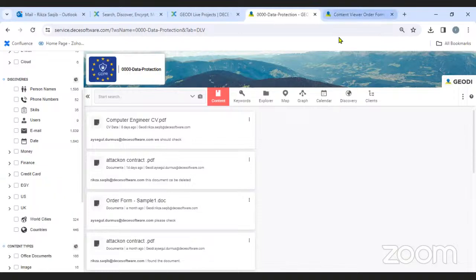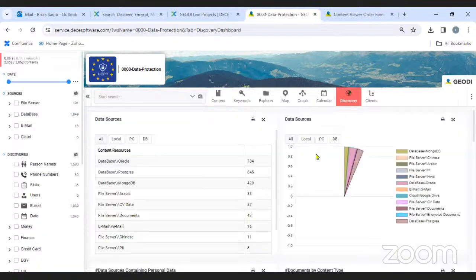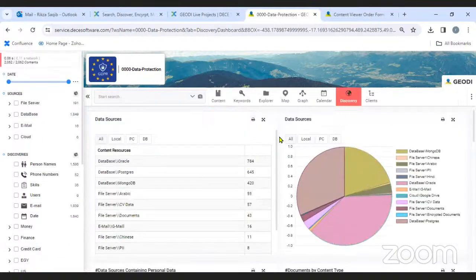So now I will go to my discovery panel over here, and we can observe the type of reports that GeoDee has generated automatically. So we are doing scanning of 1 terabyte of data on a daily basis to discover sensitive data within your data lake. We also have incremental scanning. So this is something that helps us stay up to date, and it helps us give you awareness about the type of data that you're holding.